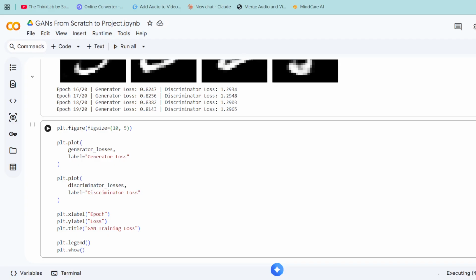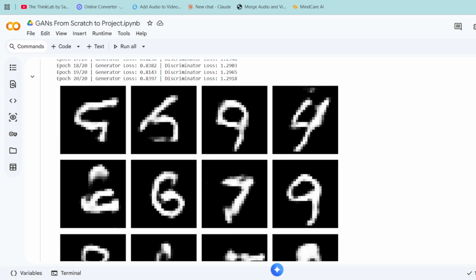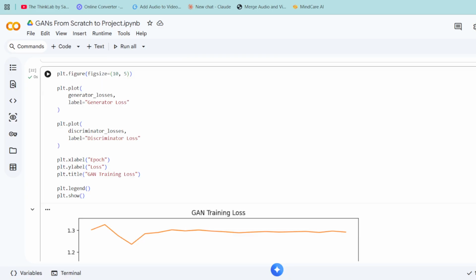Okay, so this 20 epoch training is completed, right? You can see we got a very good result here. Now we are going to check how much loss we received. You can see this yellow-orange line is basically the discriminator loss, and this is the generator loss, right? So now we are able to visualize the generator and discriminator loss.